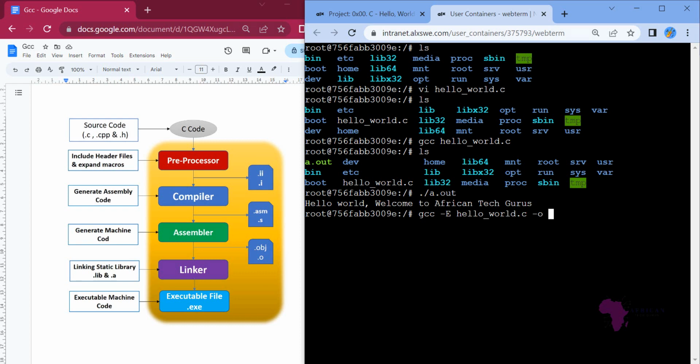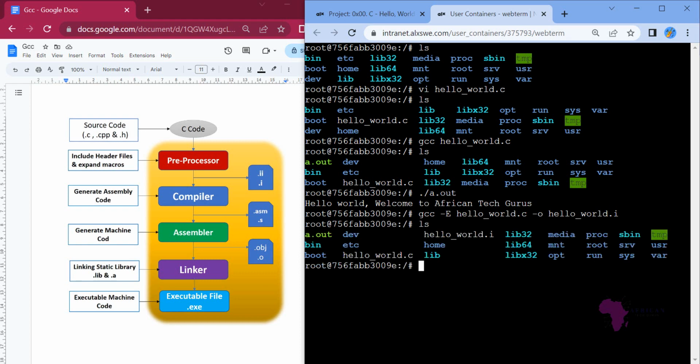So I will redirect that output into another file called hello world.c. I'm sorry, not .c, .i. That is now a pre-processed file. So hello world.i. Then enter. If I list files like this, you will notice that I have hello world.i. You might be interested to know what is inside this hello world.i.